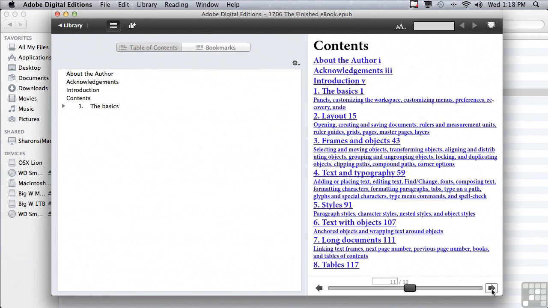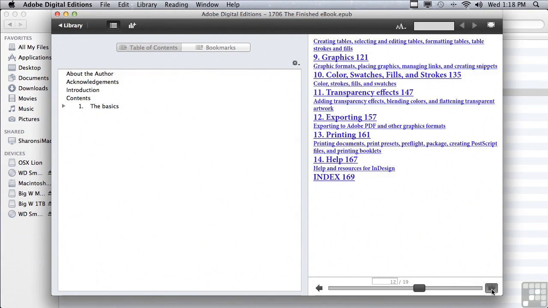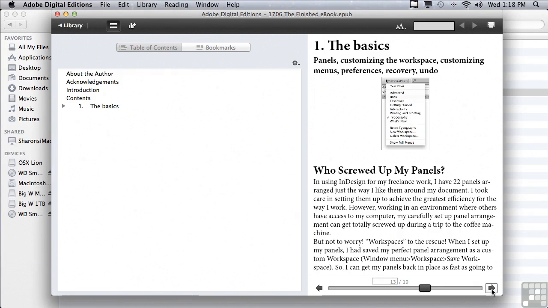There's our table of contents, which the first couple of listings will be interactive. And there's our chapter number one, with everything anchored exactly where it's supposed to be, according to where we dragged the anchored object into the text.